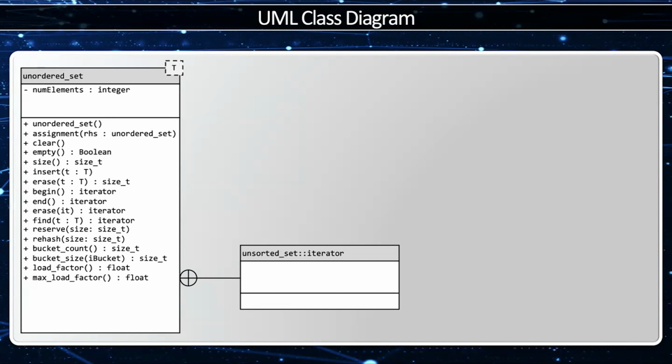And then we're going to have a collection of methods which are unique to the unordered set. Reserve, rehash, bucket count, bucket size, load factor, and max load factor. The functionality of each of these is non-trivial, and we'll get into those later, but we need to realize this is going to reveal some implementation details. Namely, we're going to have a collection of buckets, and each bucket is going to have a collection of T's according to the hash value.